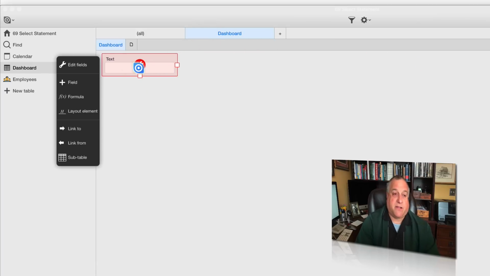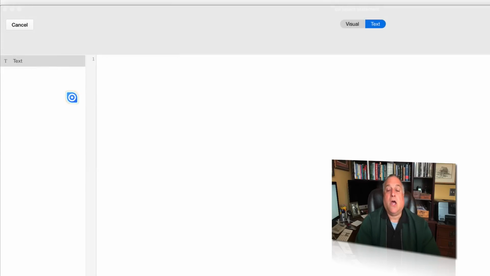Let's move that text field out of the way, make it as small as possible. And I'm going to go ahead and put a formula field onto the screen. And by clicking on formula in my toolbox, this brings up our formula editor.